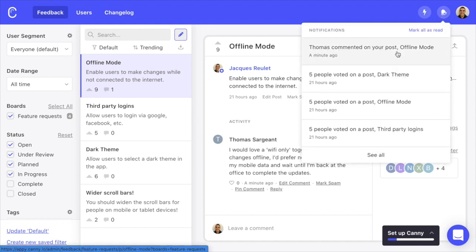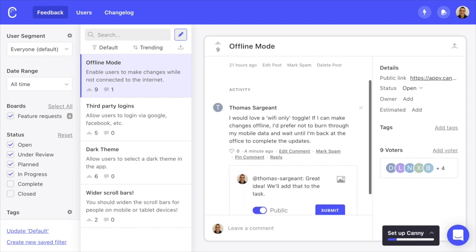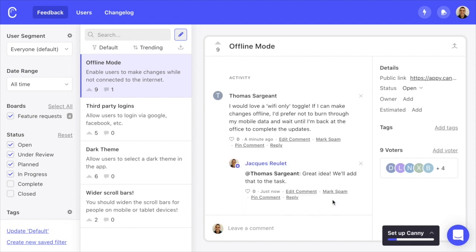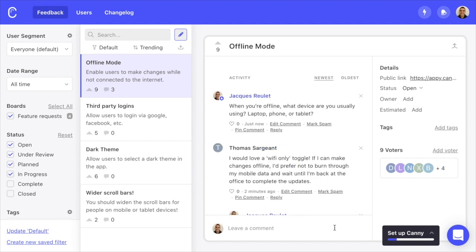People can also comment on a post. Replying to a comment will automatically send an email to the original commenter. If an admin adds a top-level comment, everyone will get an email. This is a great way to reach out to multiple users who have expressed interest in a particular request.